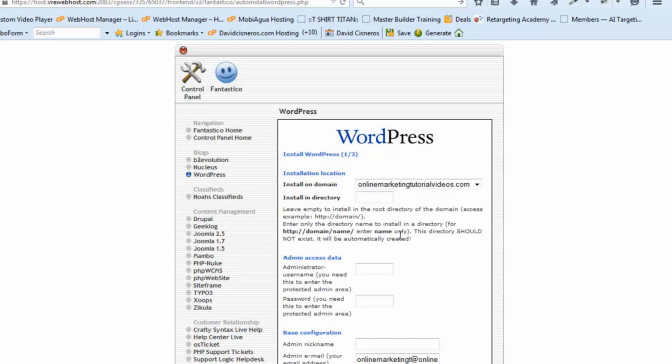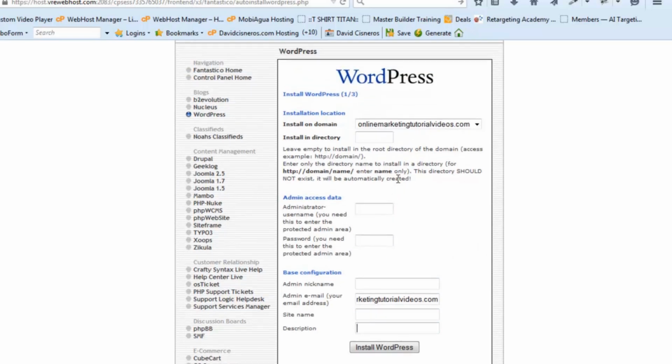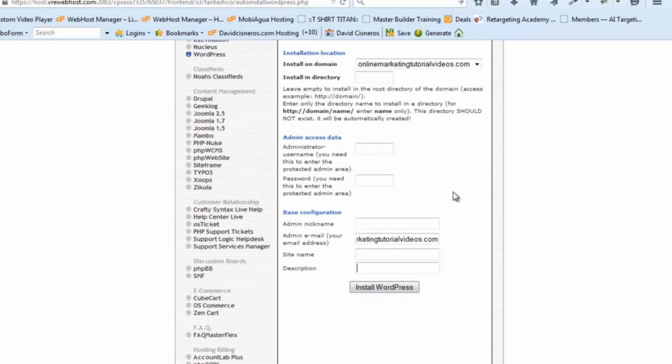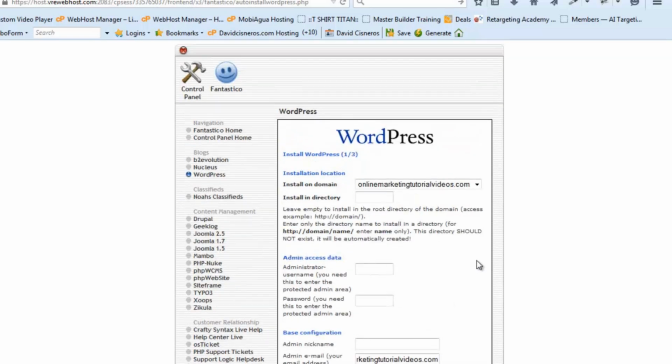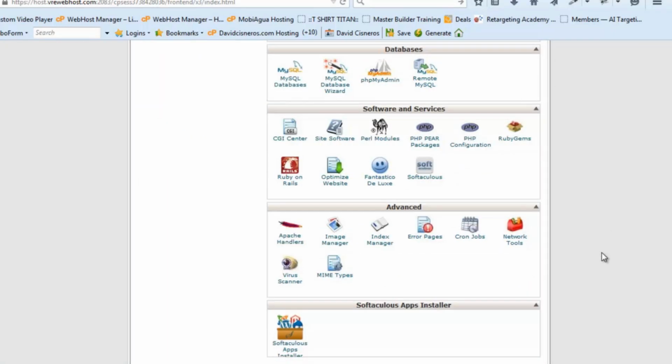And then you can start filling out all of your information here for your access data. This would be your username, your password. You can change out your site name. And you definitely want to change out your admin email and put in all the appropriate information here. And the process here is really straightforward. You hit the install WordPress button, and just like that you will have WordPress installed on your site. It's pretty cool.